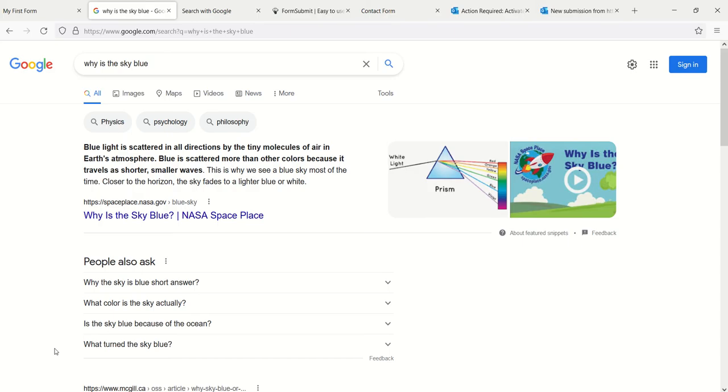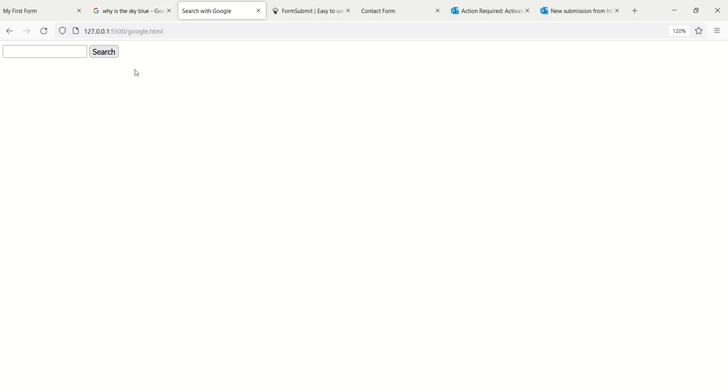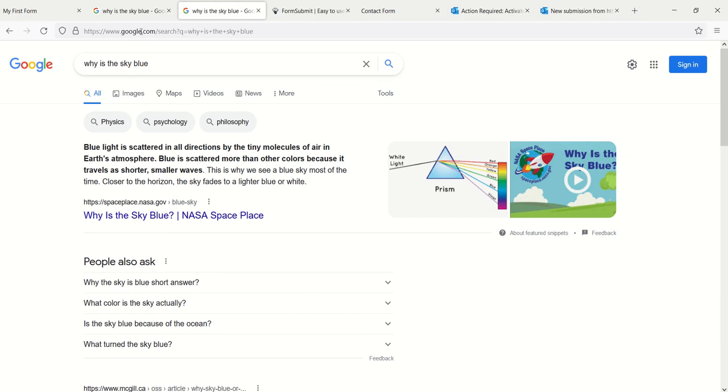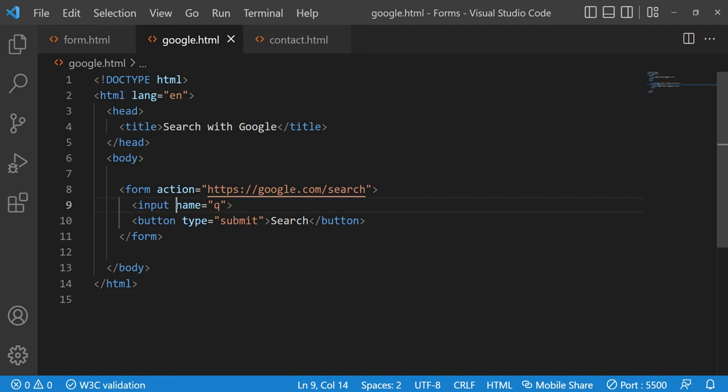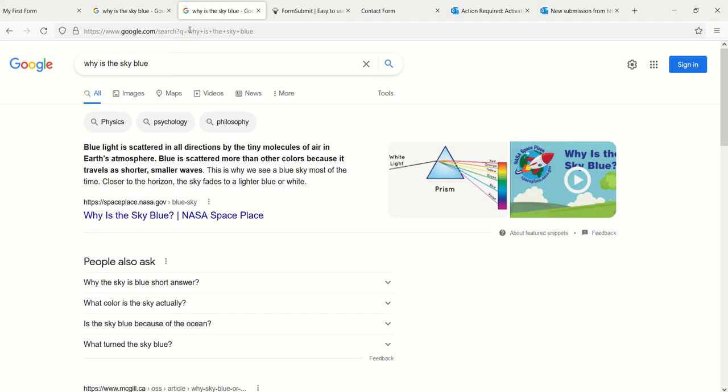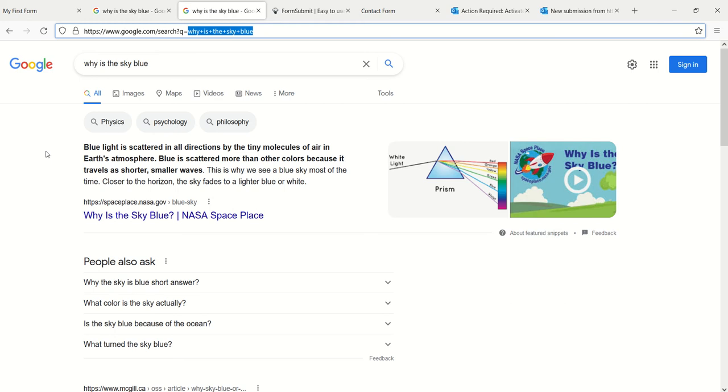So let's try that out. Here is my google.html page. If I type in, why is the sky blue, and hit search, it submits to google.com/search. Then it's got the question mark, it's got Q, because you'll remember Q is the name we gave to the input, and then it has why is the sky blue, because that's what I typed in when I submitted the form.